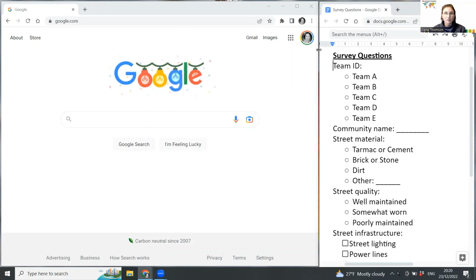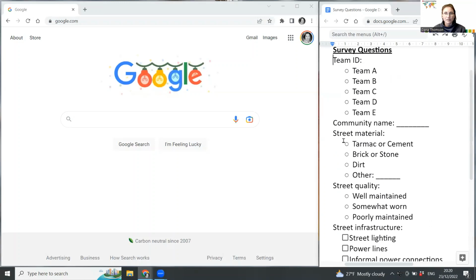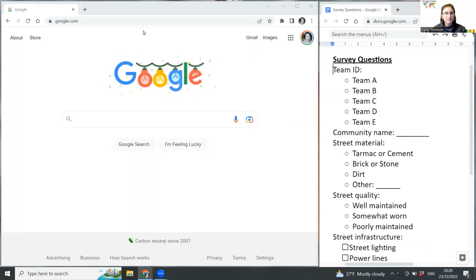In this video, we're going to quickly look at how to create a Google form from scratch. On the right of my screen, I've got the survey questions that we're going to put into Google Forms. And on the left, I've got my computer browser open. I'm also signed into Google, so that's why you see I'm already signed in.